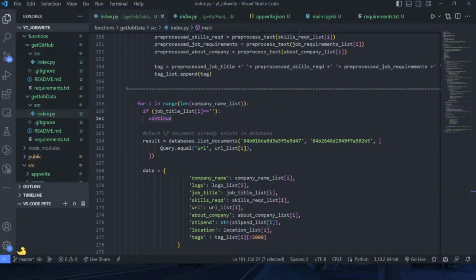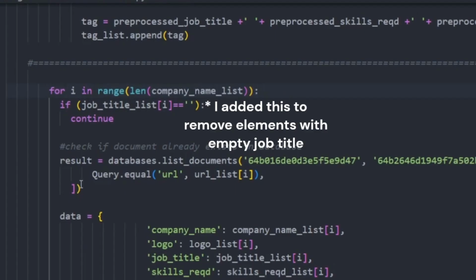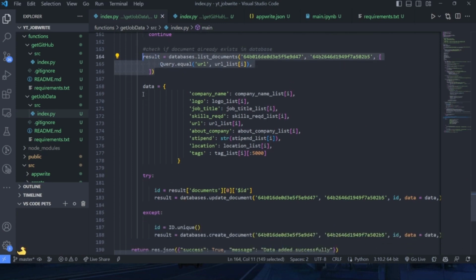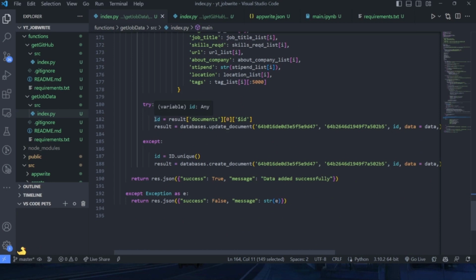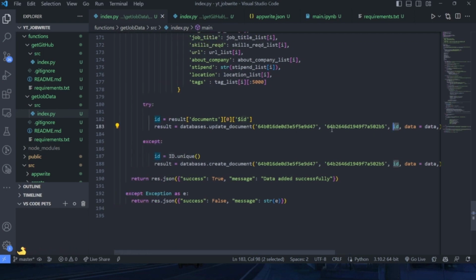Okay, so I hope that went well for you. Let me show you my code. So I iterated over all the elements in our list. Then I applied list documents to see if there's any duplicate document there. If it returns a valid response, there will be an ID, and I'll pass this ID in place of the document ID here, and we will update it. Else, it will throw an error, and we will catch it here.